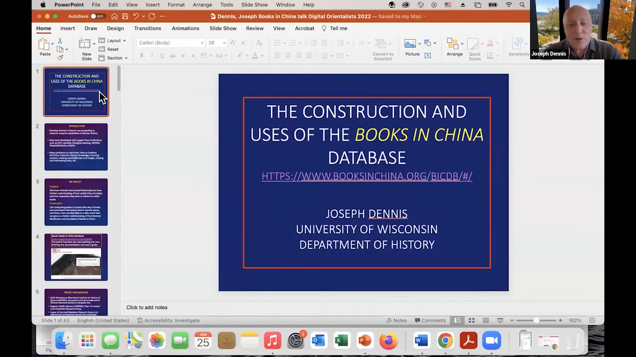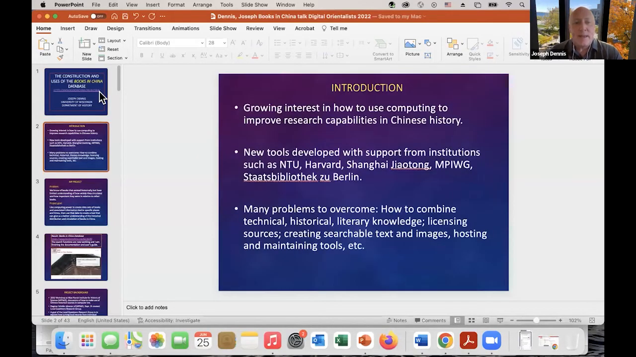Okay, so what I'm going to talk about is a database that I created in cooperation with the Max Planck Institute for History of Science in Berlin. I've been working with two computer scientists there to use software that they created to create a database that helps us understand the circulation of books in Imperial China. There's been a rapidly growing interest in how to use technology to improve the study of Chinese history. A lot of different institutions have been working on new tools, such as National Taiwan University, Harvard, and others.